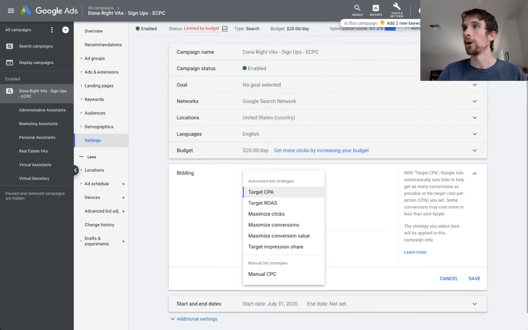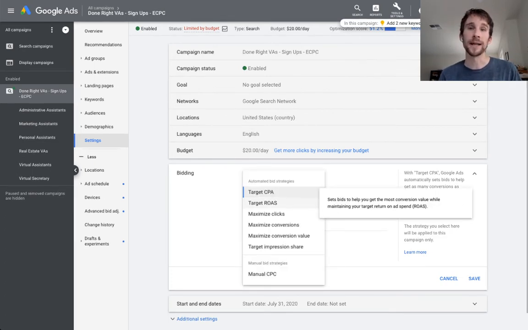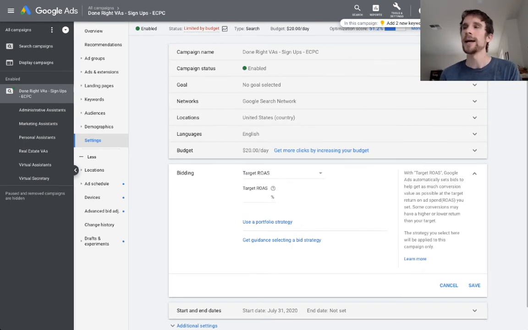Now there's target ROAS, which means target return on ad spend, and this is basically the same thing as ROI. So return on ad spend means what percentage would you like to make more in revenue than what you're spending. So if I need 100% return on ad spend in order for this to make sense for me, that means that if I spend $1, I want to make $2. Okay, so I'm making $1 of profit. So I would tell Google, I want my return on ad spend to be 100%.